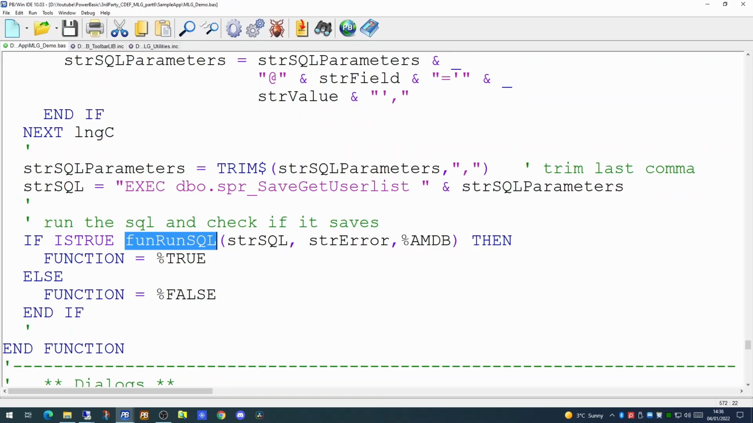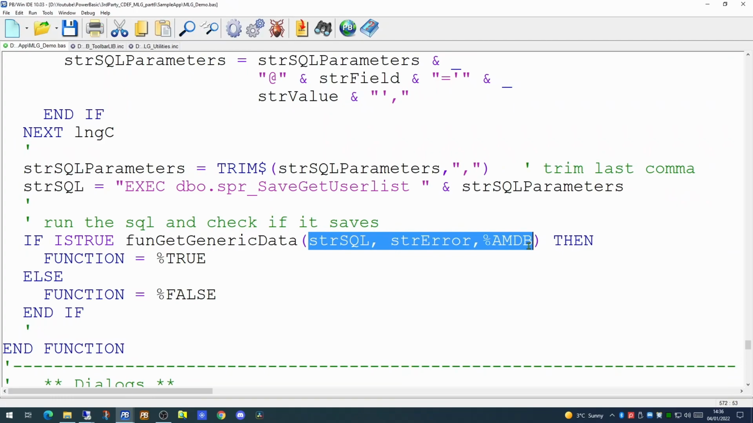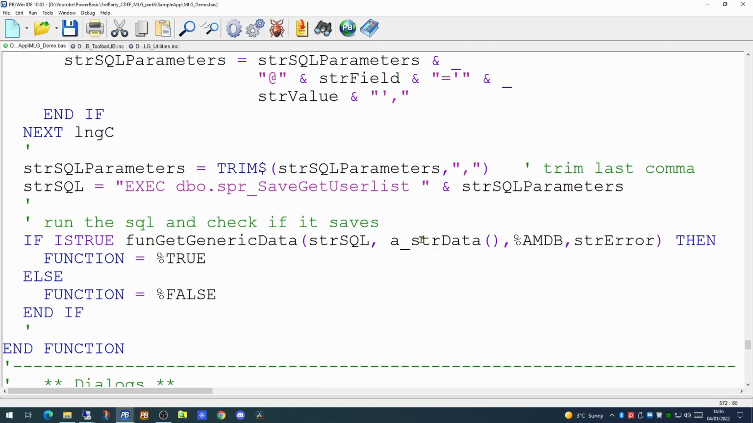I'm going to change from using the run SQL function to the get generic data function, which is designed to bring back information. And we'll also amend the parameters, because one of the parameters we need to give it is an array to hold the information that's coming back. And assuming we do get a true coming back for running the entire function, the return to our calling function will be the value held in the first cell of our array, which will be the record number.